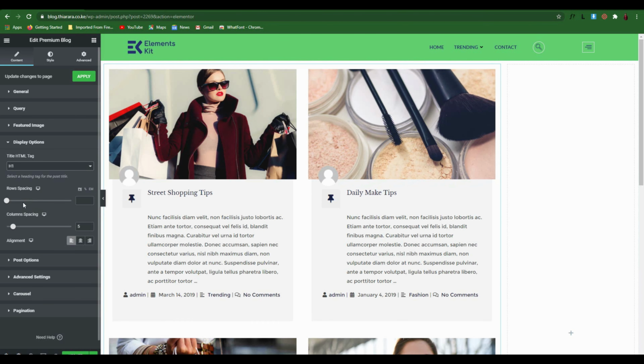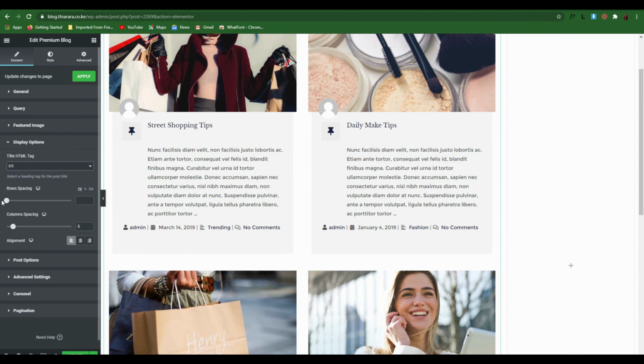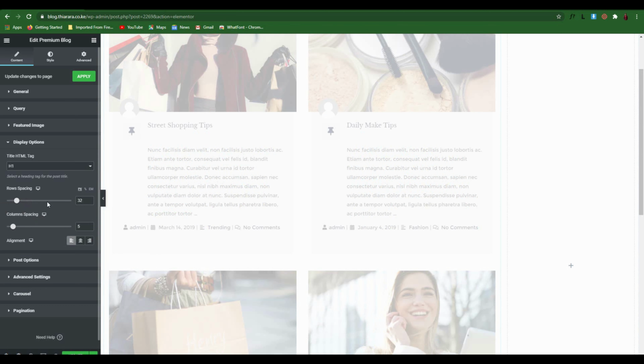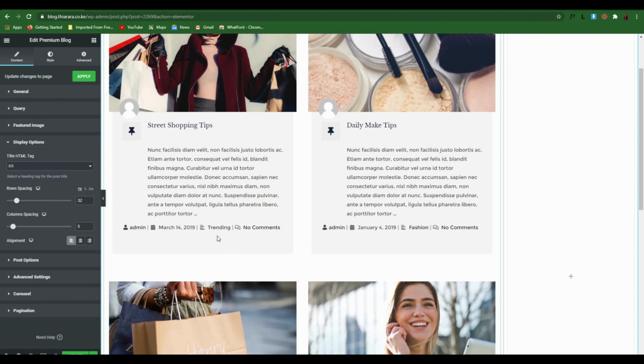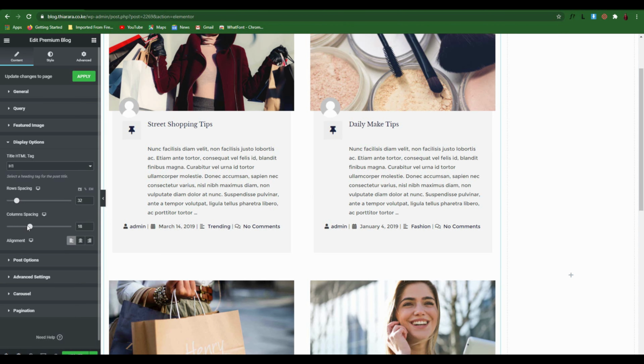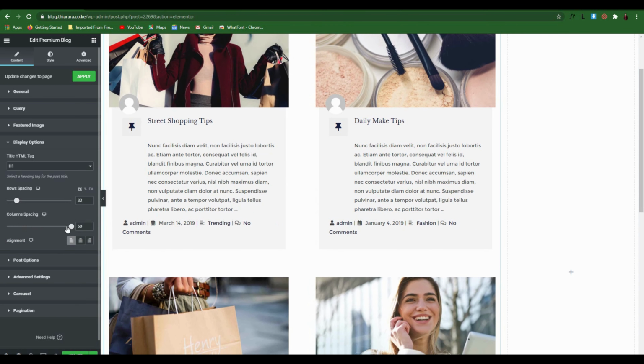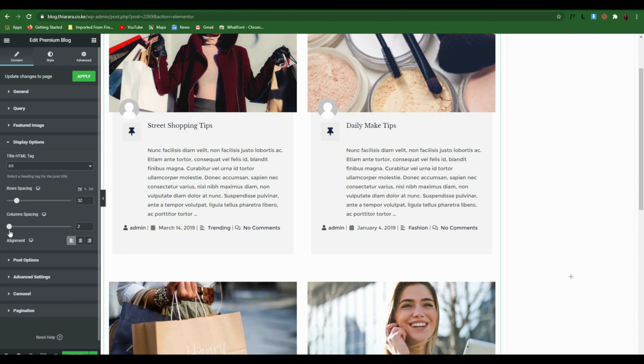Row spacing, you can see if you want to increase the row spacing like that. Let me show you. You can increase the space here. You can see the space has been increased in between. If you want to increase the column spacing in between here, you can increase the space there. So I want it to be 2.